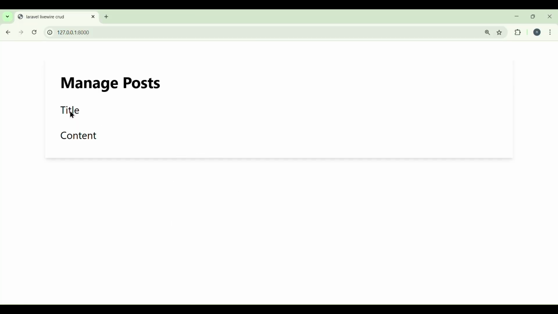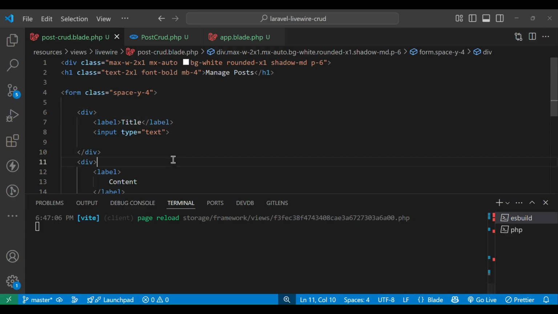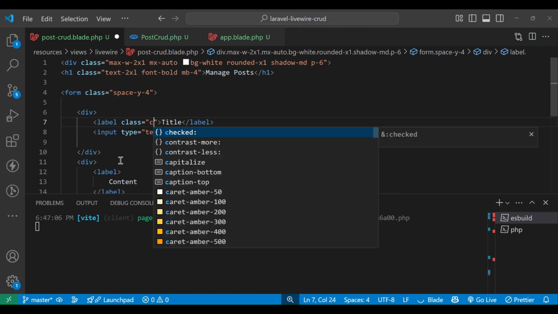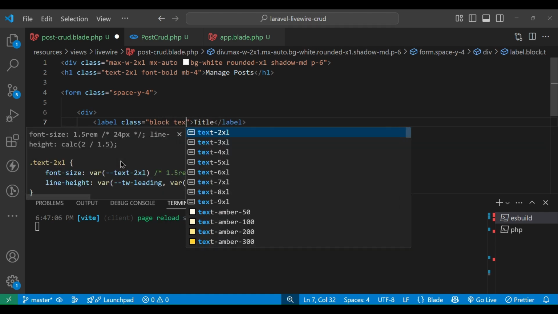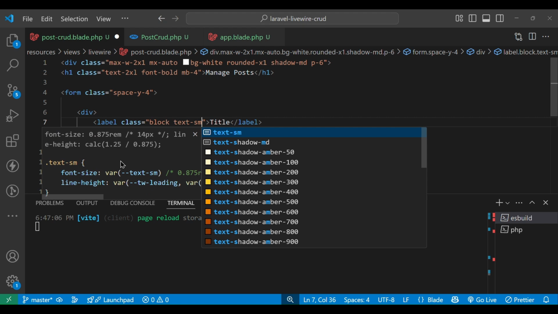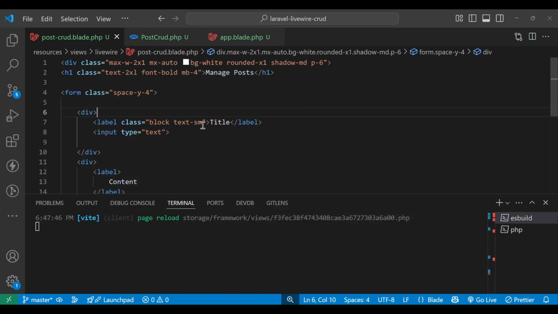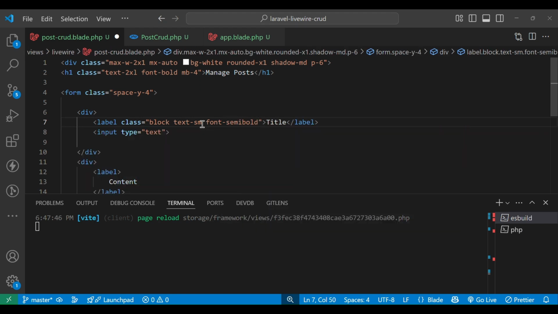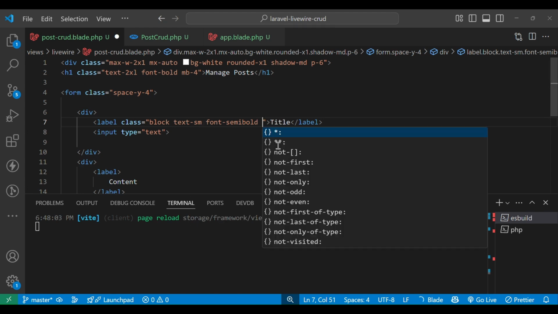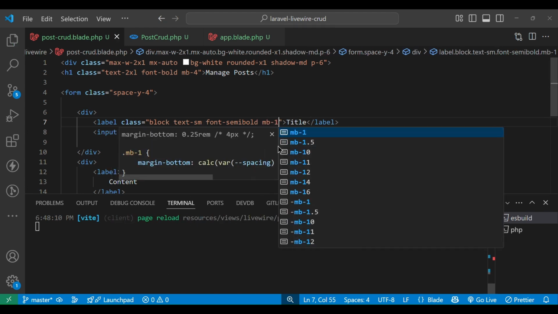Okay, now you can see the space between the title and content is maintained. Next we are going to design this label and input also. Class block, text sm. Okay, and font should be font semi bold. Okay, and margin bottom is 1.